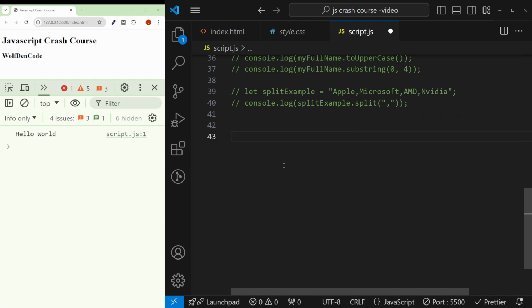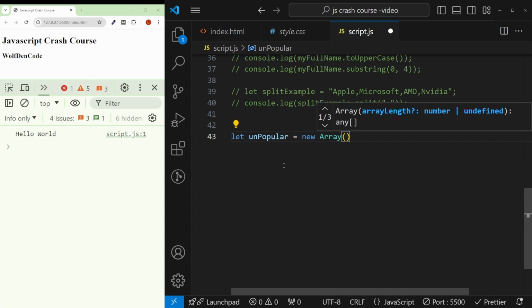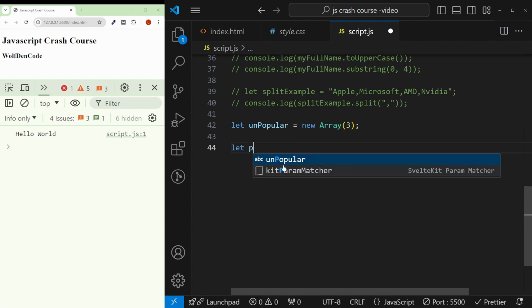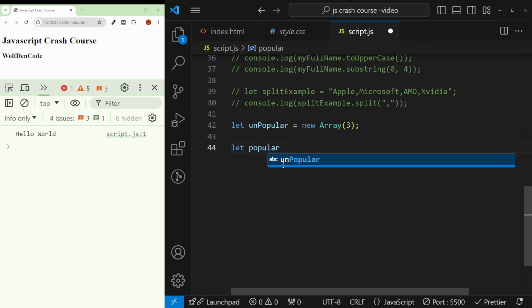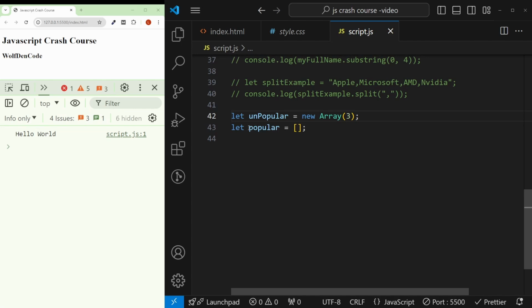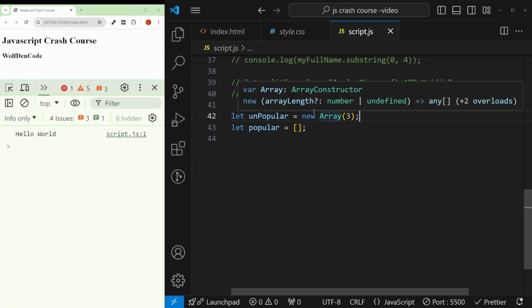So there are 2 ways I can show you to create arrays. One of them is the unpopular way, saying equal new Array and then parentheses, and then you give how many elements you'd like in that array, for example, 3. The popular way is by creating a new variable and then simply putting brackets in here, which will signal that this is an array. And unlike in other programming languages, arrays can have a growing number of elements, and there can be any type in them.